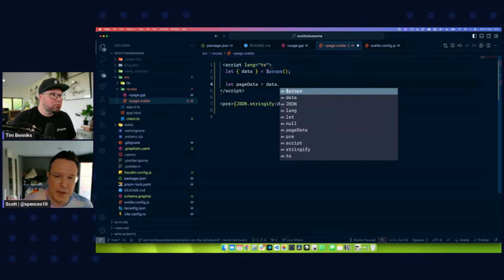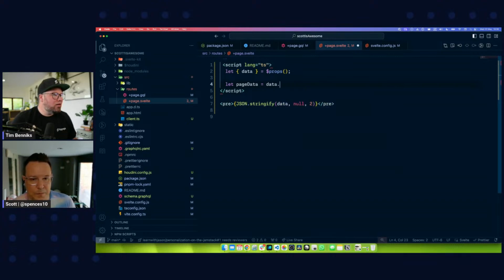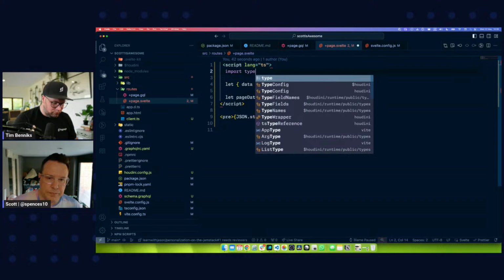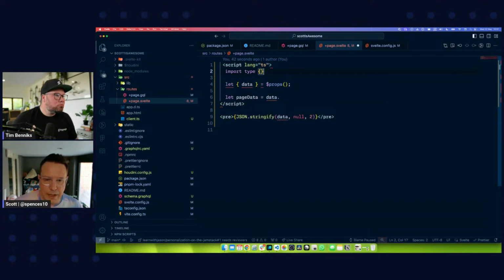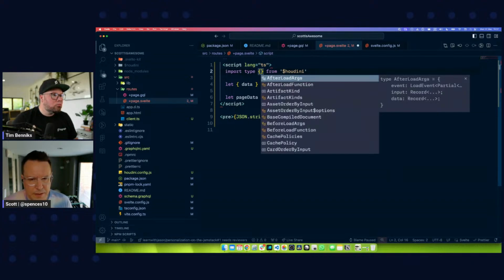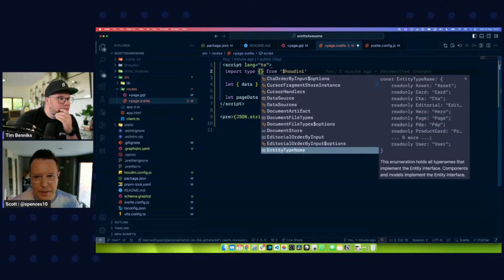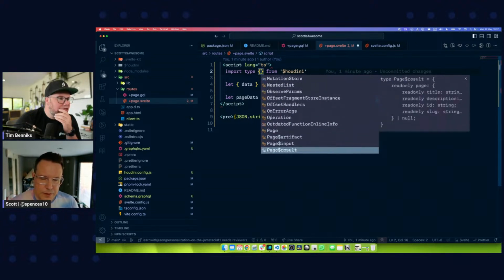Nothing. Okay, let's bring in some types. Yeah, there's something with the type. So I'm not very happy. So let's import a type from Houdini here. Yeah, and then I think it's probably this, right? Like page. Is there anything under page? Oh, there's lots of stuff coming in.